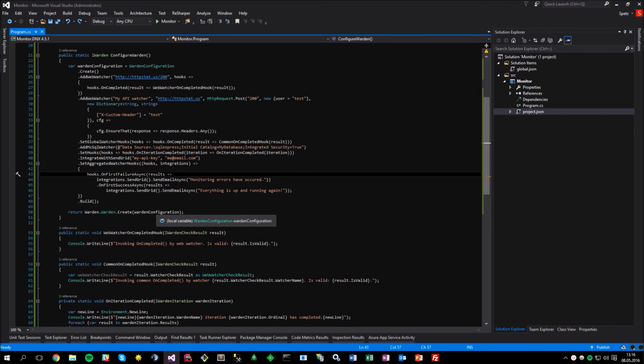Remember that since you have access to the Warden check result collection here, you can really dig into the details and, for example, find out which watcher returned the valid result and which not, etc., and compose a very detailed message or a system one.